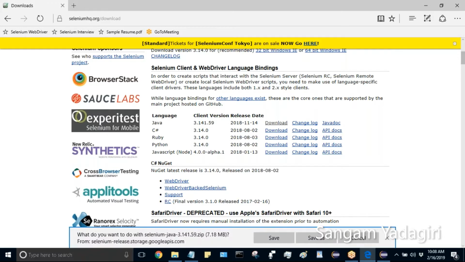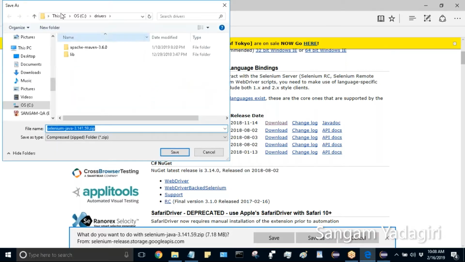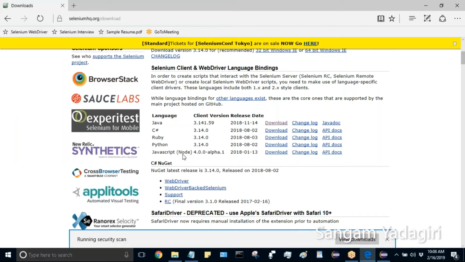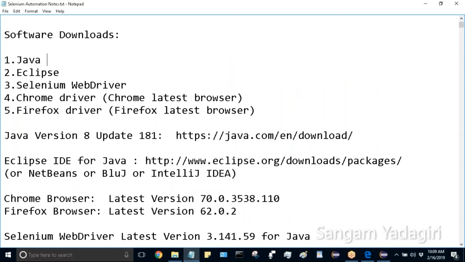Okay, so I am actually downloading it to show you. If you are downloading in Chrome, it will automatically download. So I am re-downloading, save as. Now as I told you, you create the drivers folder in the C drive, right? Then you save there. That is the first thing. So I'm just putting a check here. Java is done, Eclipse done, Selenium WebDriver done, then Chrome driver.